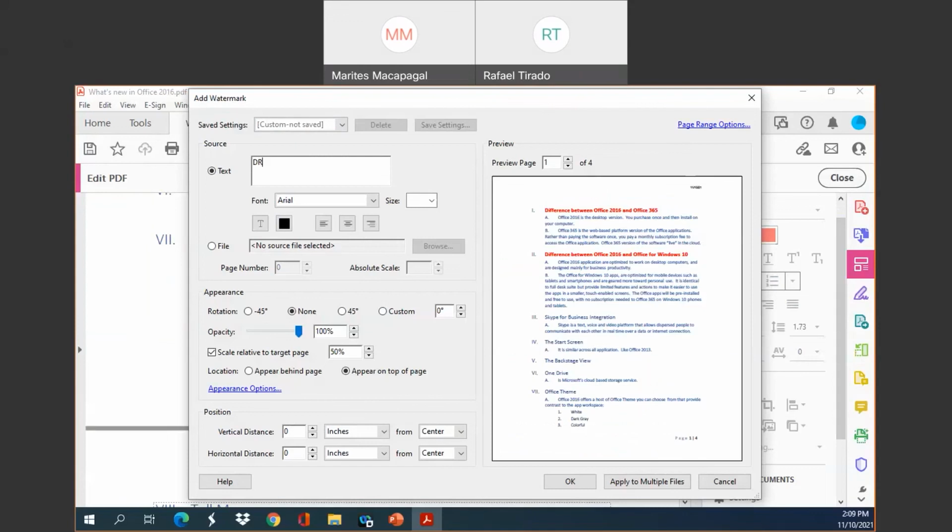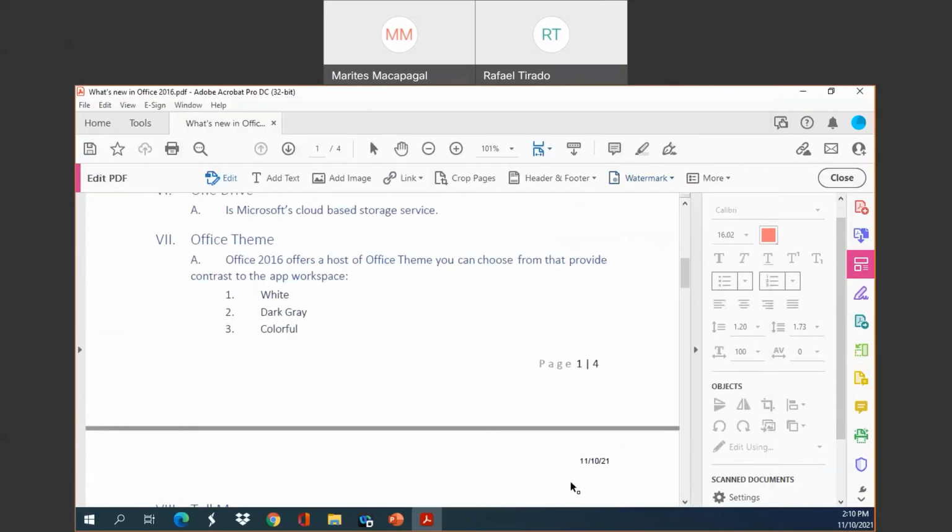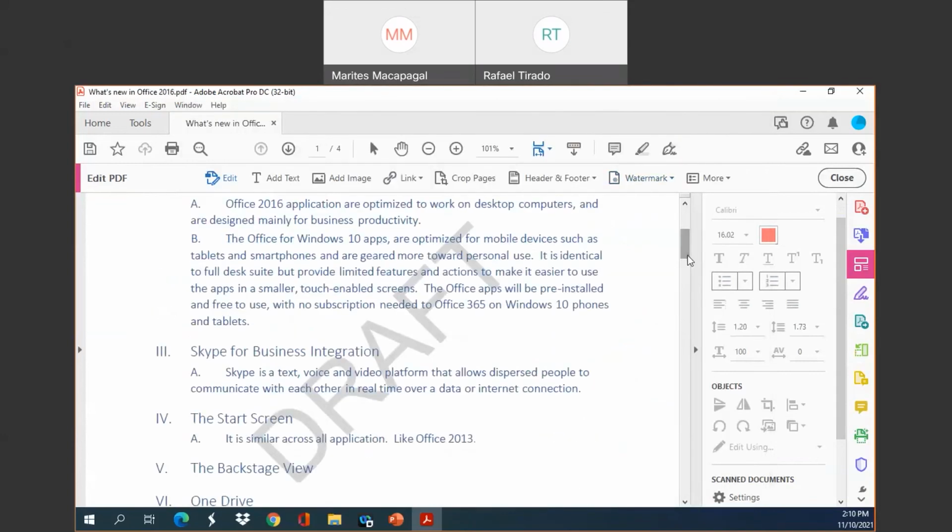Okay, so people could actually see that this is simply a draft, and you could rotate it to 45 degrees. There you go. Opacity from 100%, you can make it a little bit lighter. There you go. So then it appears on top of the page, the way it looks like it's on the top. If I wanted to put it behind the page, it is actually underneath. If you think that's the right opacity, click OK, and there you go, you could actually see it. And it is just the watermark that you would like to have.